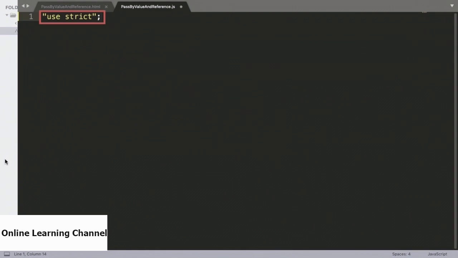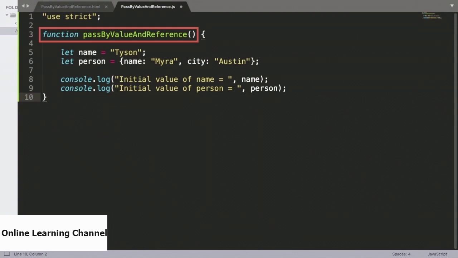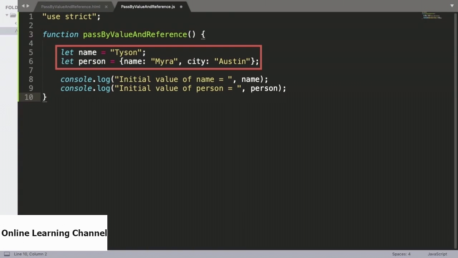Once strict mode has been enabled, let us define a function which is called passByValueAndReference. From within this function, we will make a call to another function, and to that we will pass along some variables and see whether it gets passed by value or by reference. In case you're unfamiliar with what exactly those terms mean, this demo should make things a little clearer, so just follow along.